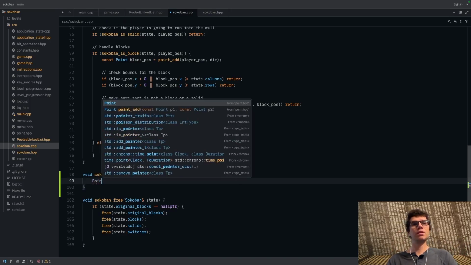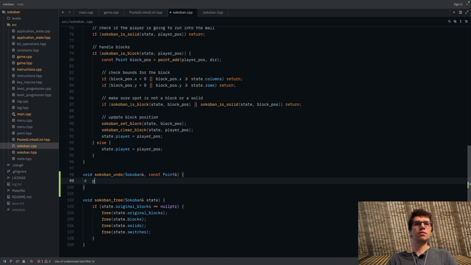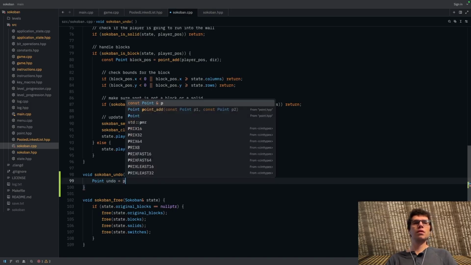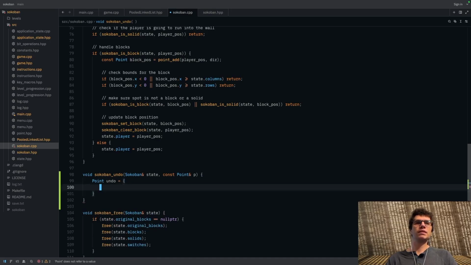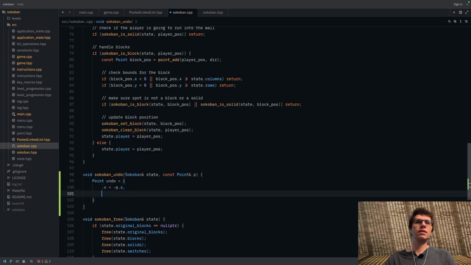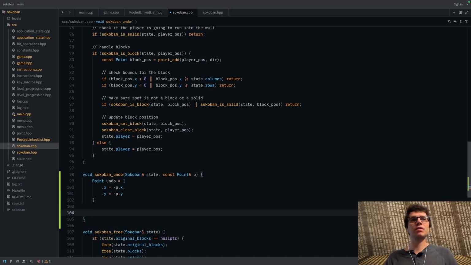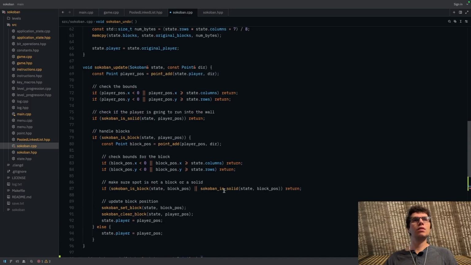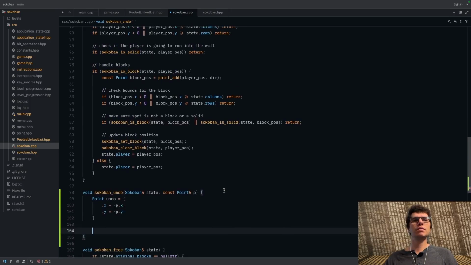So what we can do is p.x, oh no, we need to actually name these, oops, 1 second. State p, right? Now we do our new point, undo p, we'll just do undo is equal to this, and I kind of like the dot notation for this, dot x is equal to negative p dot x. Dot y is equal to negative p dot y. And why we're doing this, I'm going to show you in just a second. So now what we can do, yeah, I think we can actually just do this.